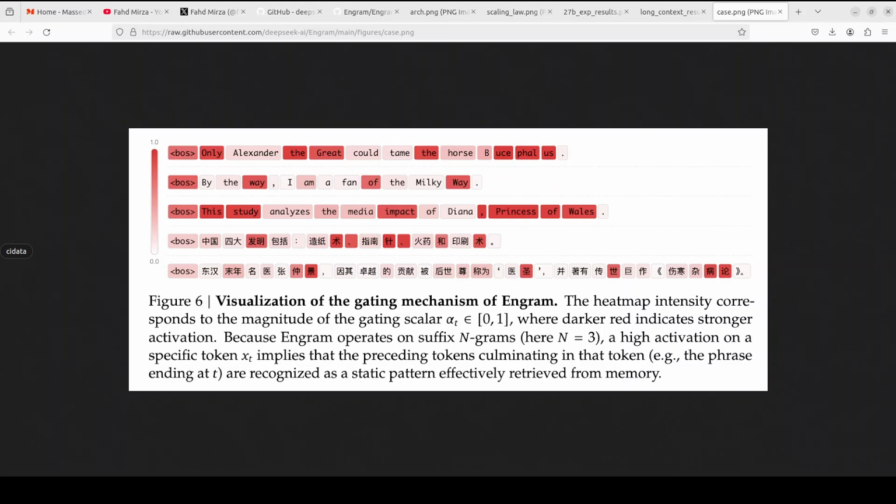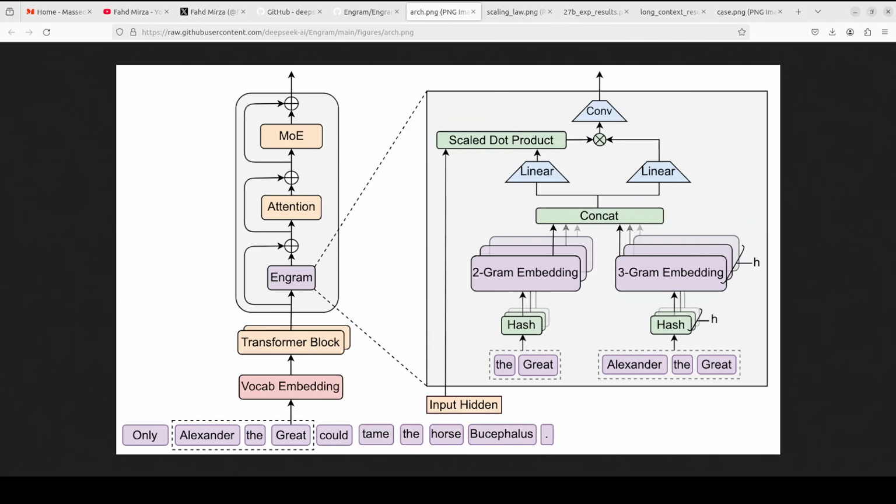This idea complements mixture of experts, which adds conditional compute. Engram adds conditional memory, which is fast lookups for stable patterns. They also designed it so that the big memory tables can live in host RAM and be prefetched, keeping GPU overhead as small as possible. Now let's have a quick look at this architecture.